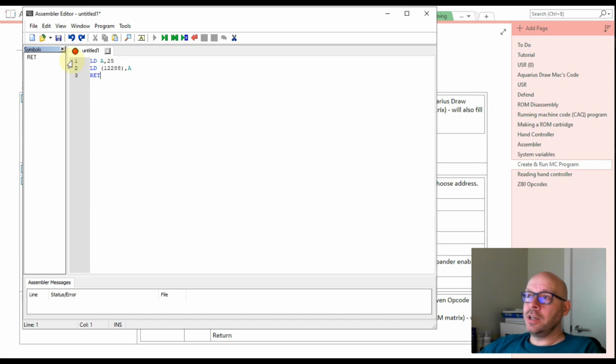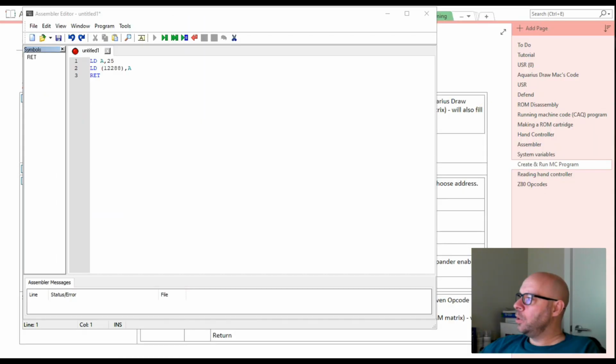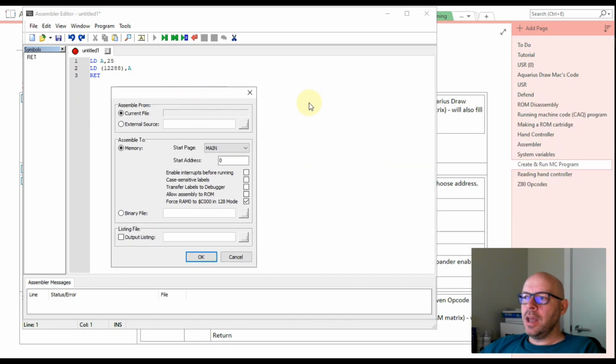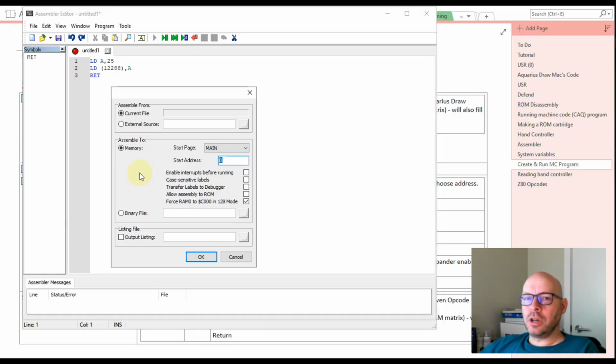All we need to do that is go up to File and Assemble. And when we do that, it actually opens this other window here. And this is where we're now going to look at some more technical information about the Aquarius computer, because we need to figure out where in memory we want this machine code program to live. And you can see here in this window, this selection here says memory and start address. So I could, if I wanted to, indicate a starting address where I want this machine code program to live once it gets assembled and converted into machine code.